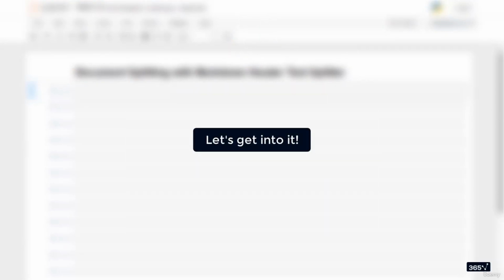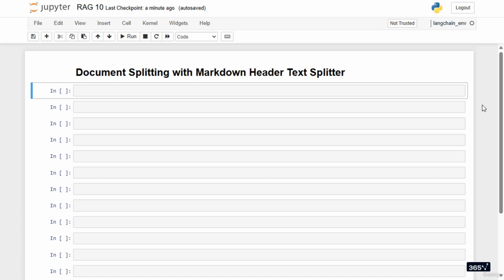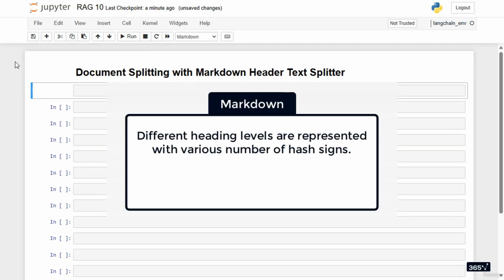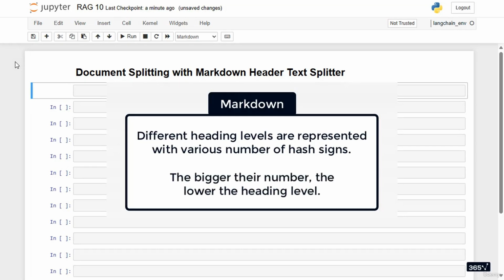Let's get into it. Open a fresh Jupyter notebook using the LangChain environment kernel. Before we start coding, let me introduce you to the Markdown formatting so we're all on the same page. Enter a new cell and navigate to the drop-down menu, which is currently reading Code. Change this option to Markdown, allowing us to write formatted text in the cell. For our lesson, what's important to know is that in the Markdown language, different heading levels are represented with various number of hash signs. The bigger their number, the lower the heading level.